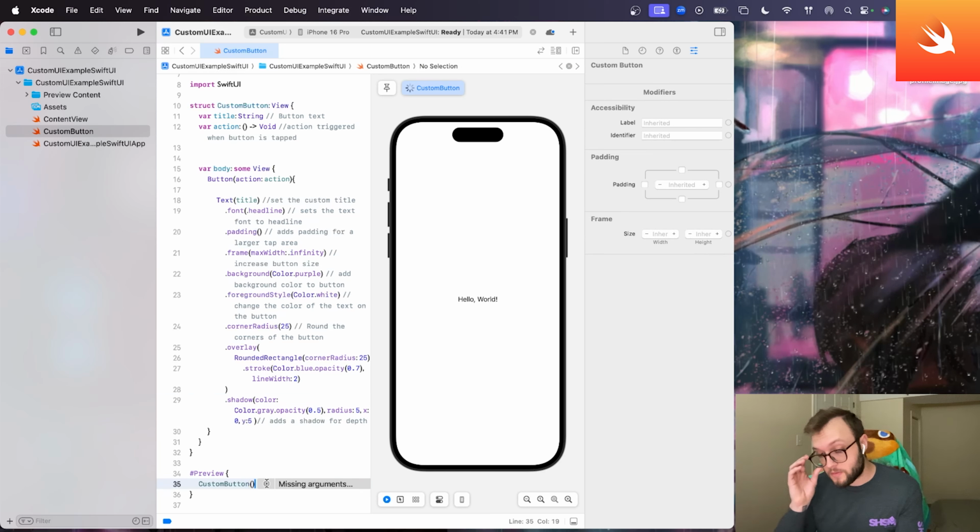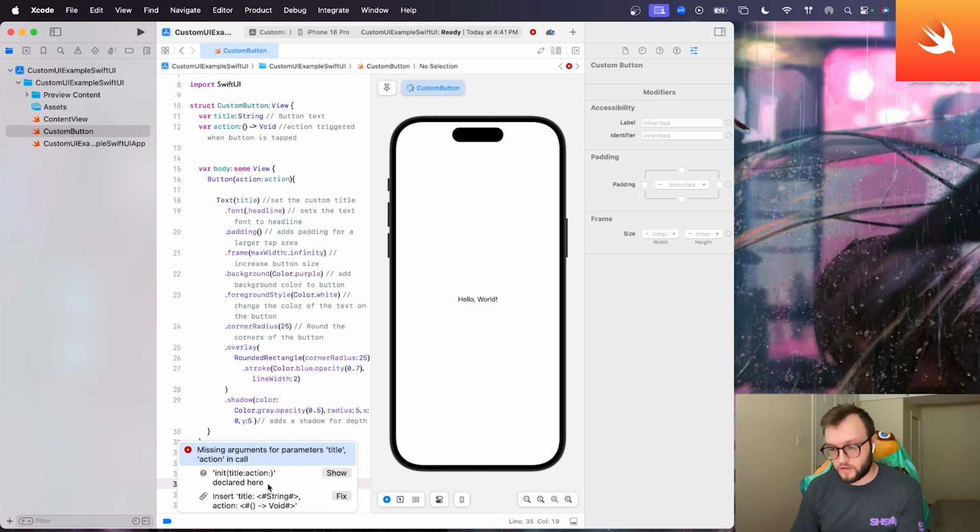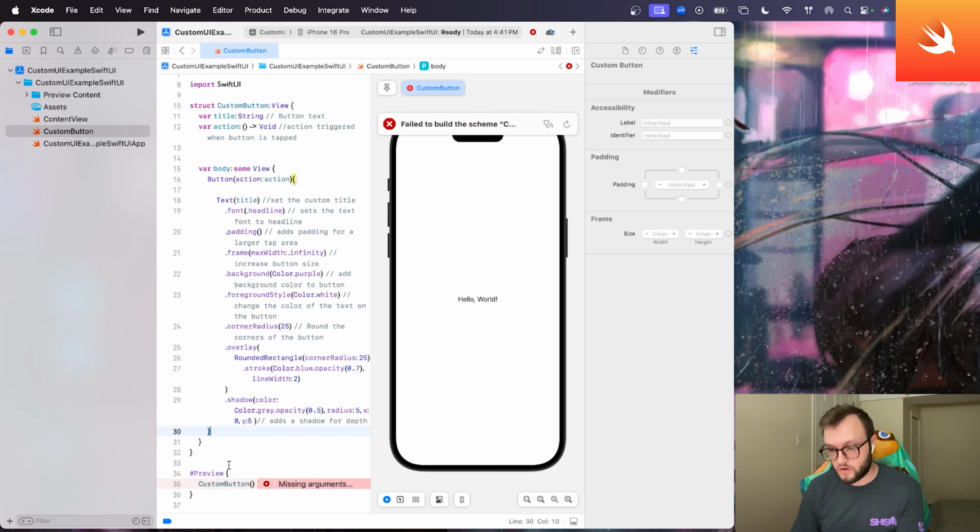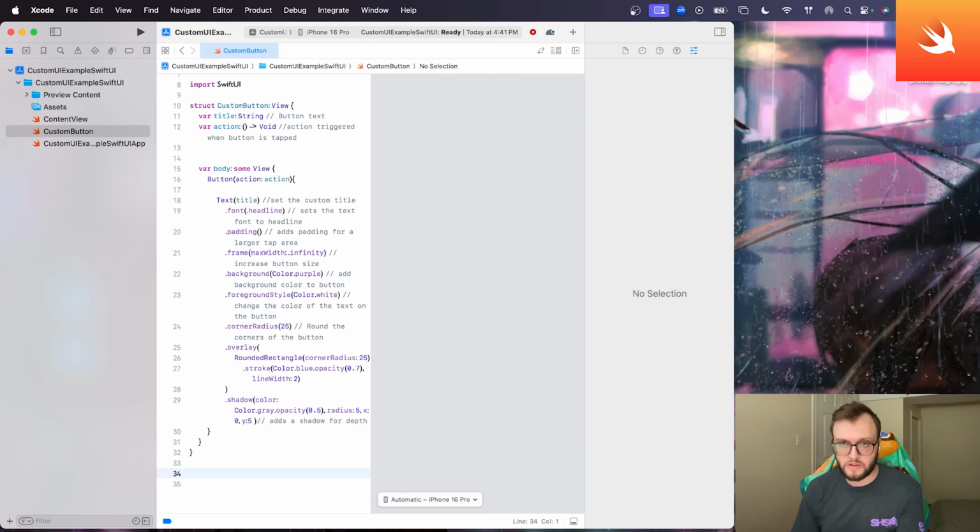We are missing some arguments for our preview here, and if you wanted to, add the title and string, you totally can. But we're not really going to be using the preview on this SwiftUI file, so I'm just going to go ahead and delete it. And what we can do is actually go back to our content view, and we can kind of see what our button looks like.